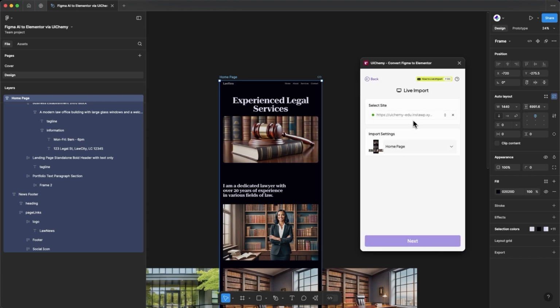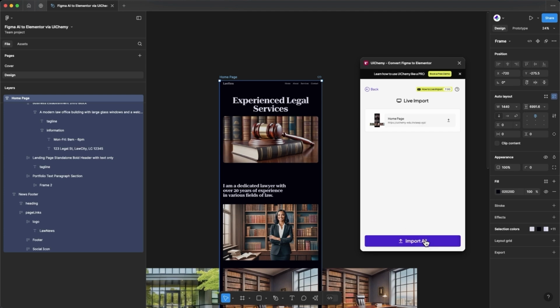We've selected the site to export to, chosen the import settings, and selected New, Export to Page. Click Next, then Import. Done. Our design is now imported to the site. Let's check the design.